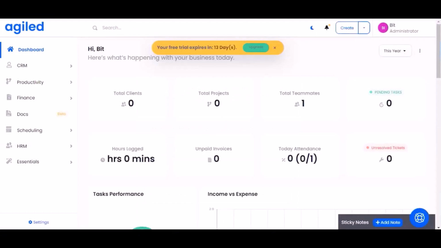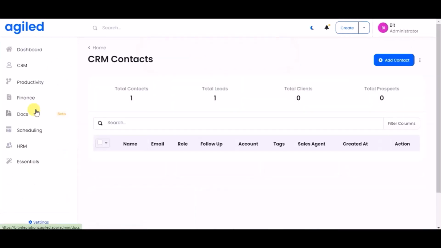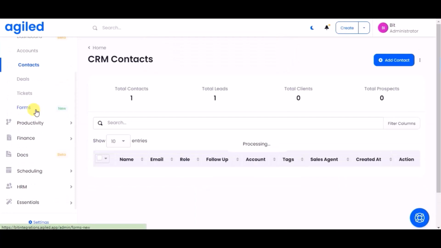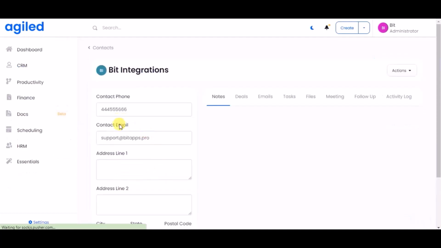Now go to Agiled CRM Dashboard. Click on CRM. Then click on Contact. You can see record is created in Contact module. This way you can create integrations.